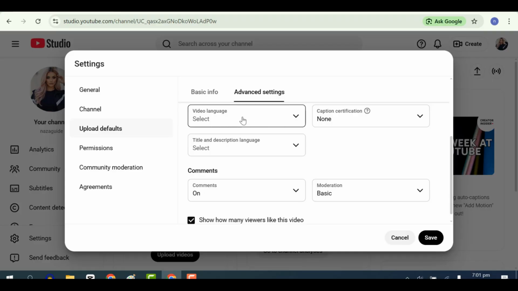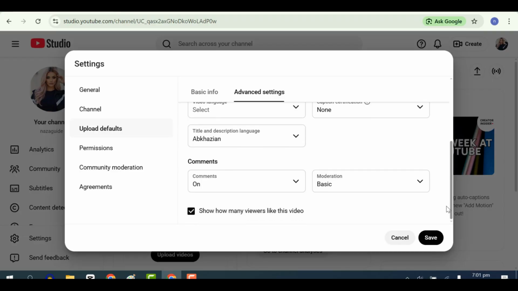And just like we did on the video language, we're going to be doing the same thing on title and description language. So just select whatever title and description language that you want in here, and then you have comments. You can either decide to turn on comments or turn off comments for your videos. However, it will be advisable that you leave the comments on, because this is one way people can engage with your video, and the more engagement you have on your video, the more the algorithm pushes it further. But if you do not want anyone commenting on your video, feel free to turn comments off.